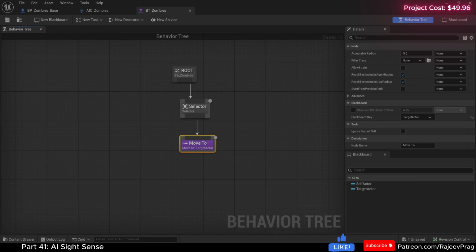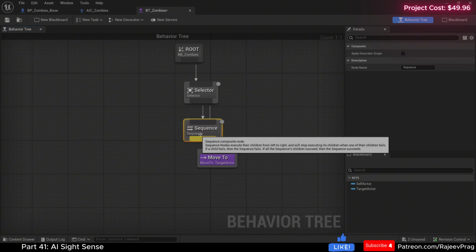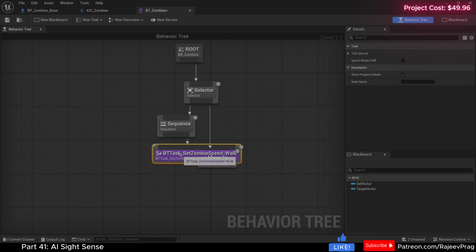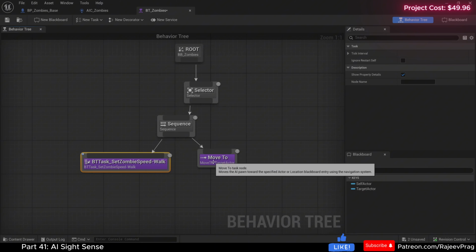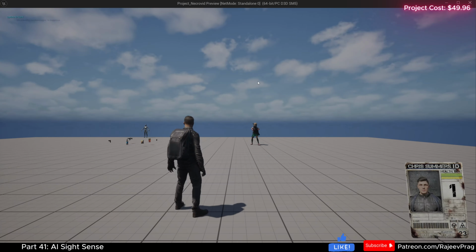So in our BT zombies, we're going to go ahead and drag off of this and do a sequence. And in our sequence, we're going to set the zombie speed to walk. And once we set the speed, then we want the zombie to move to the target actor. So let's go and see how this works.